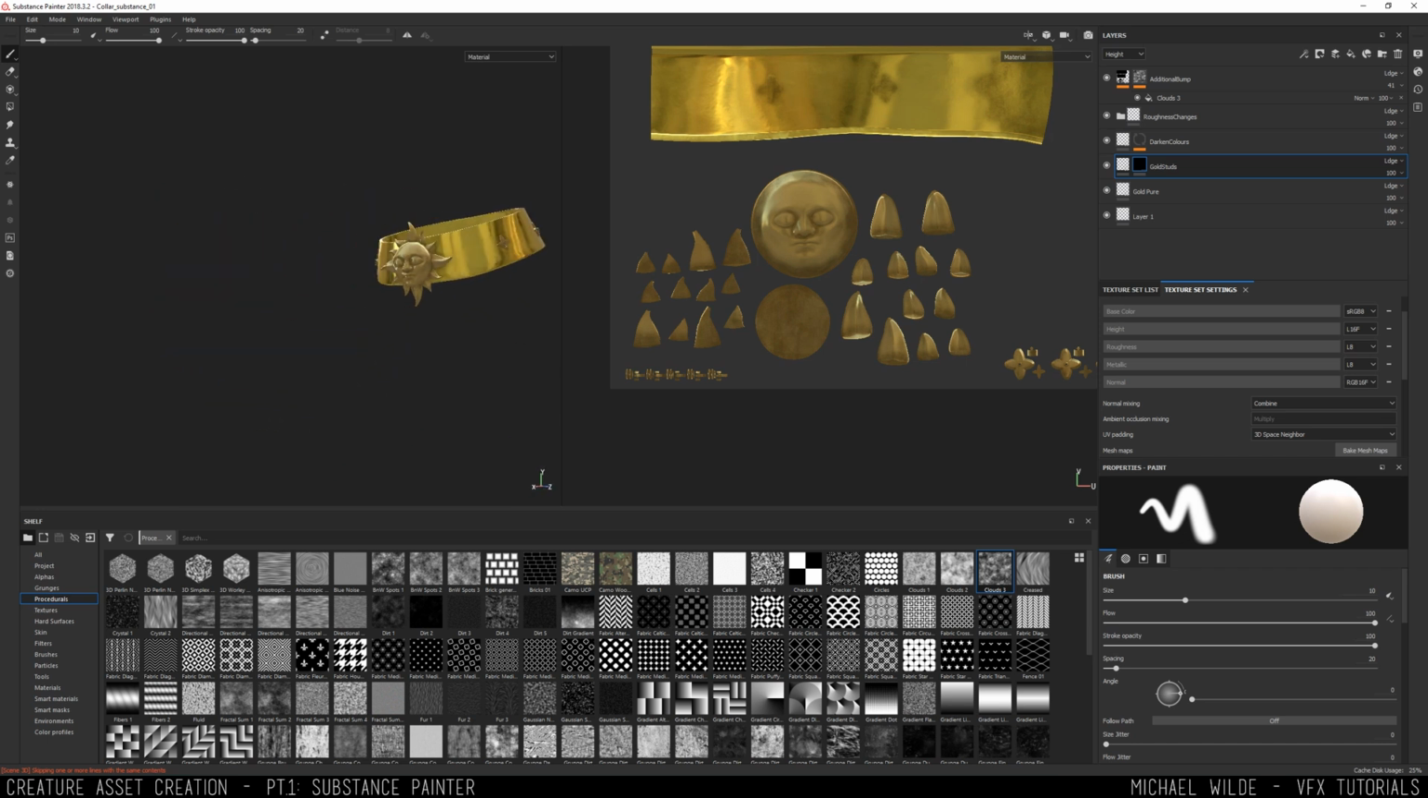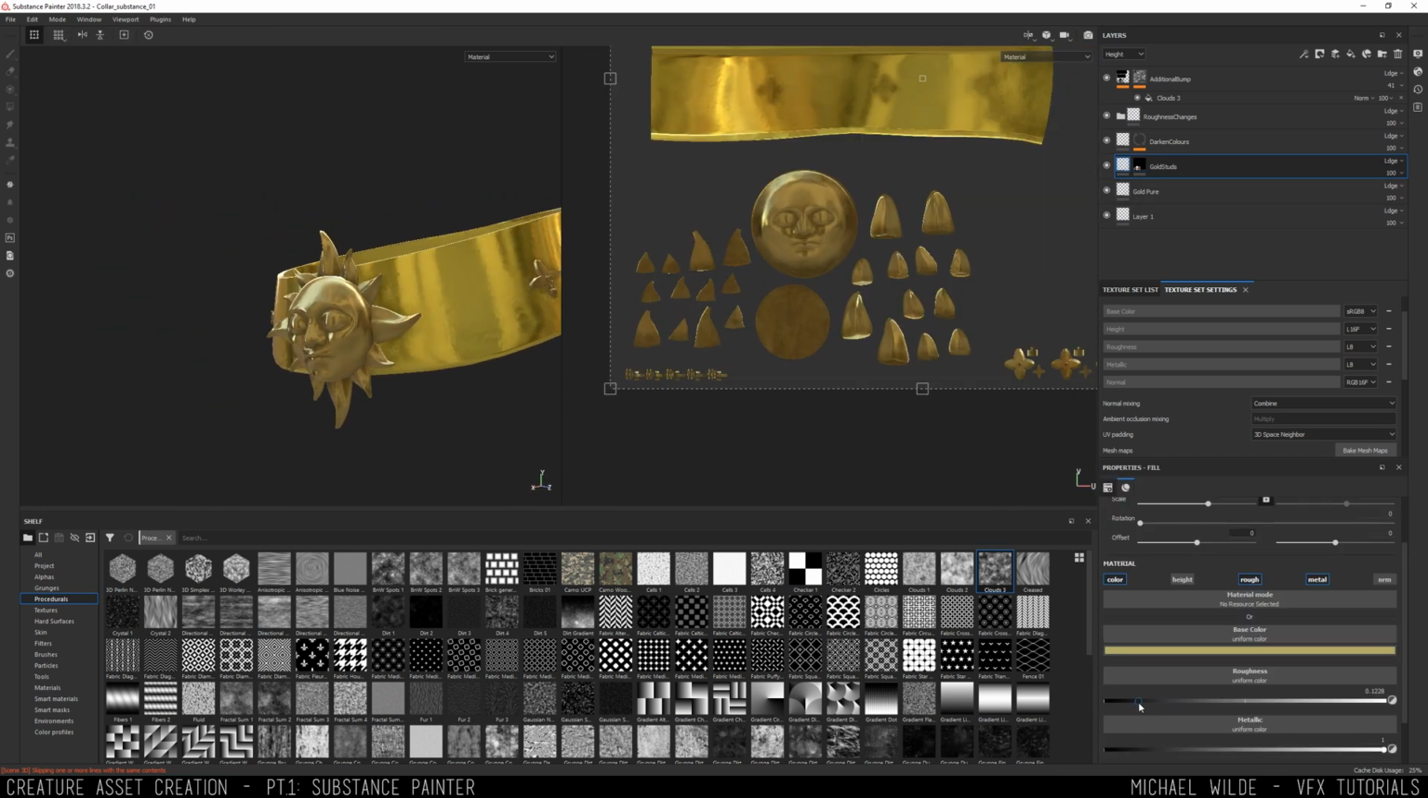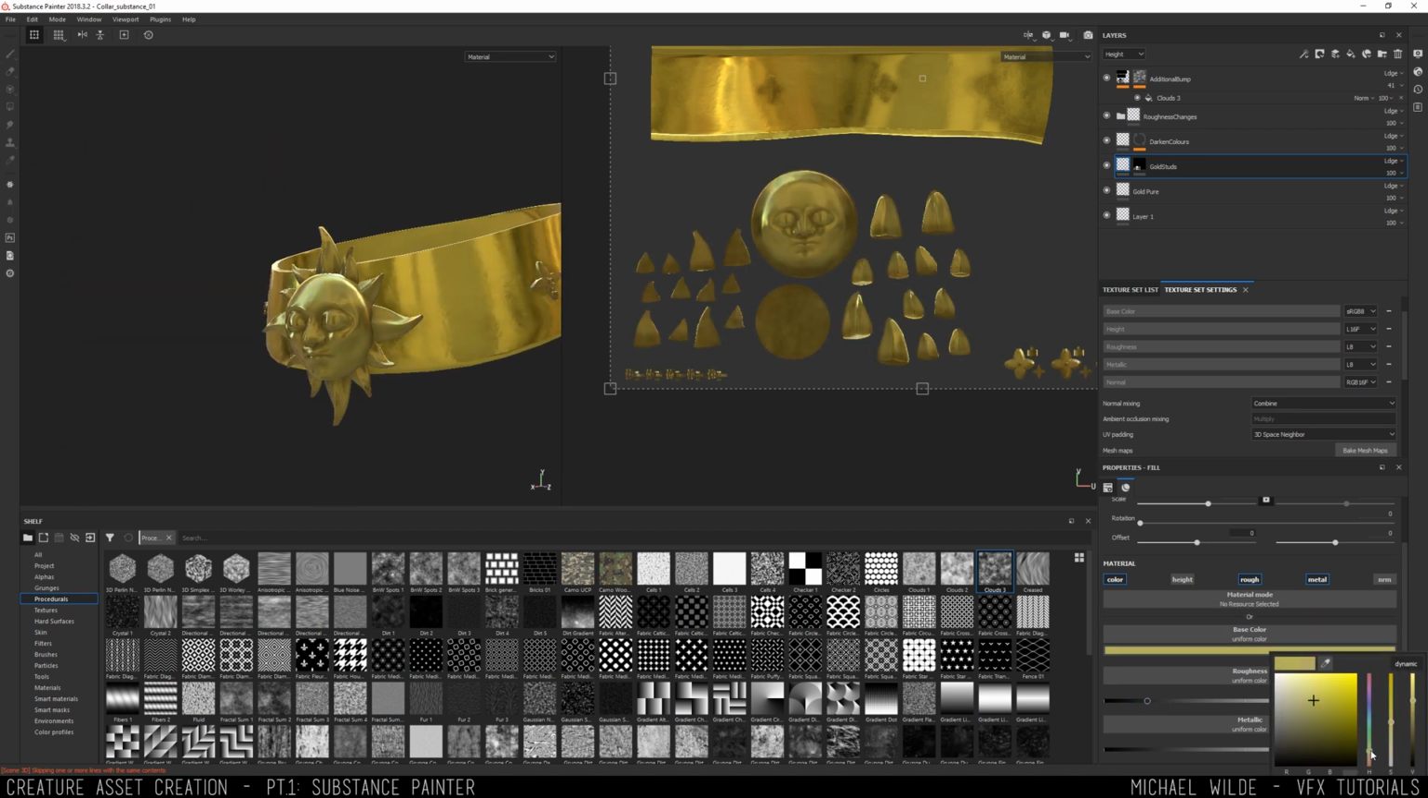So I used the polygon select there to apply that to the mask, and you can now kind of see it's got a slightly warmer tone to it, and I'm just messing around with colours to see what works and what doesn't.